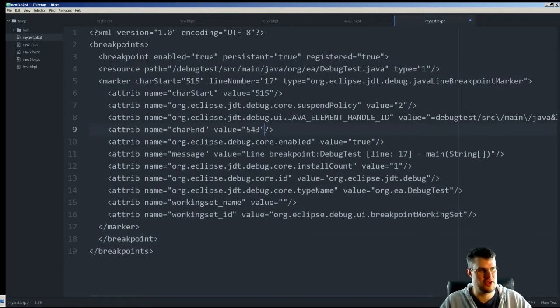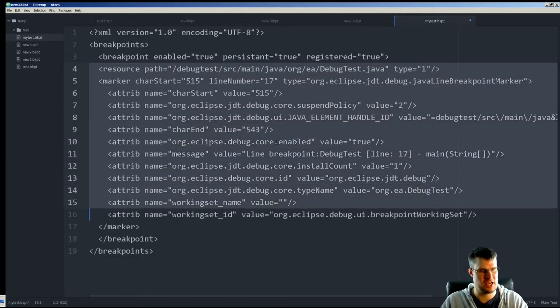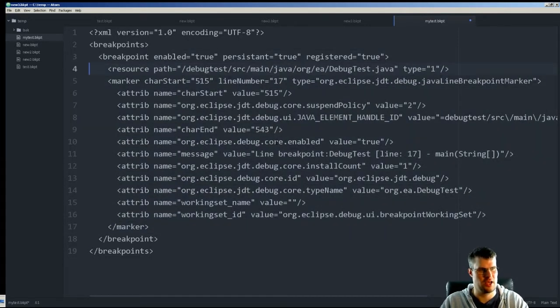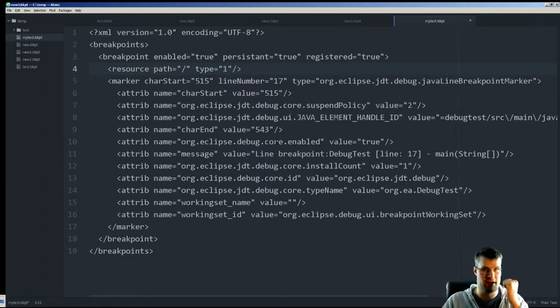Then we have my specific breakpoint, and in that breakpoint I have a resource which actually points out which file this breakpoint has a connection to. But you can actually remove everything in this path if you like and just have a slash, because this path is not important for the breakpoint to work. It's information that Eclipse really wants to be there to actually import it, but it's not something that it looks into when it actually stops execution.